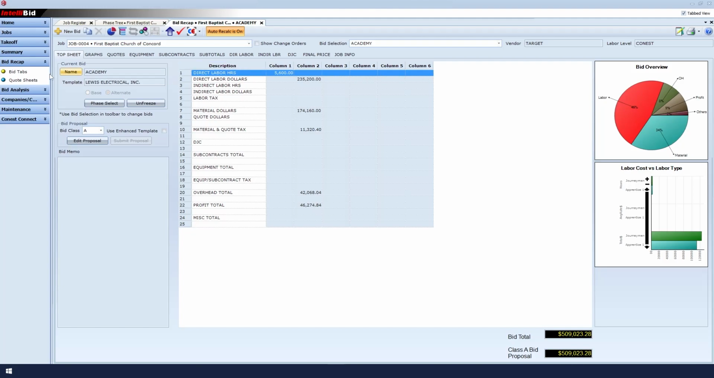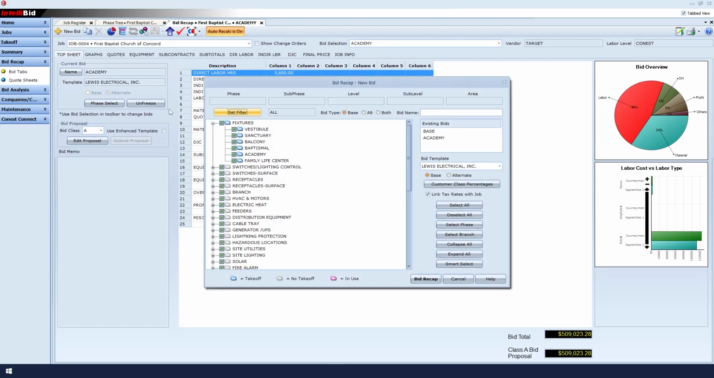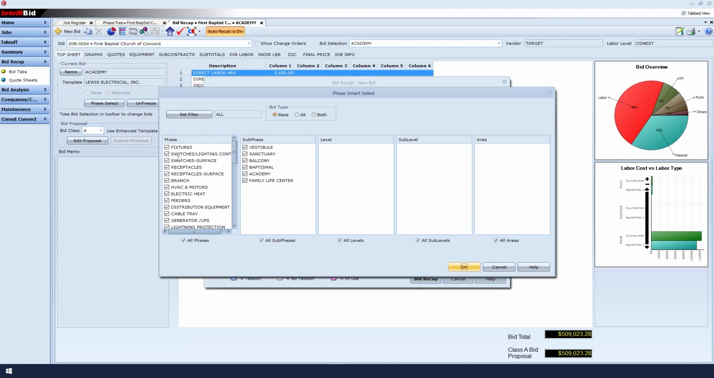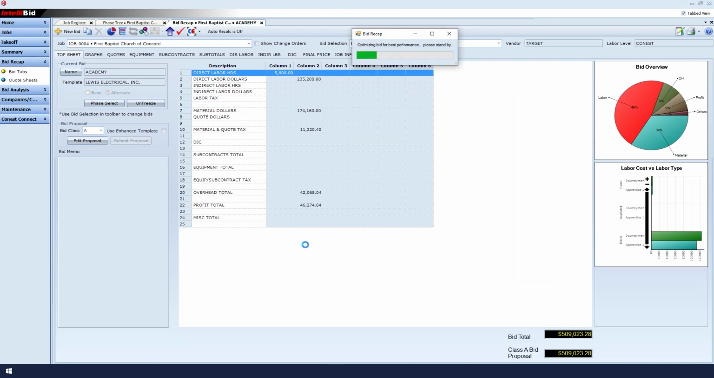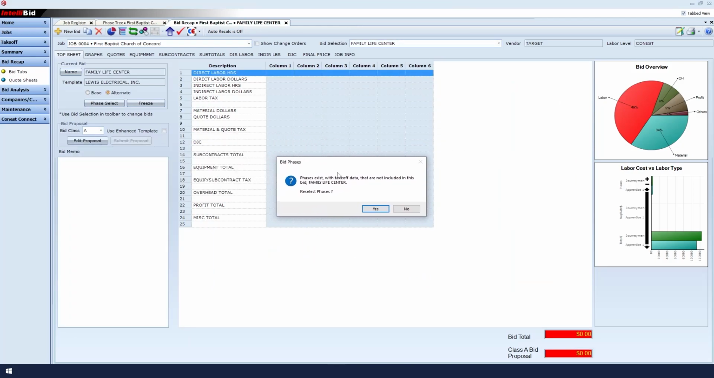I now need to create a bid for the Family Life Center. We will repeat the same steps. I create a new bid, I give it a name, and I must make sure it is marked as an alternate. And then I go to the bottom of the window and click Smart Select. This time I only want the Family Life Center subphases. So I uncheck all, and then check all of the Family Life Center subphases. I click OK, and then Bid Recap. The phases message appears again, but we again select No.